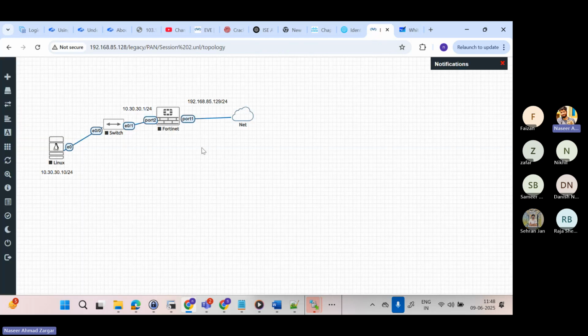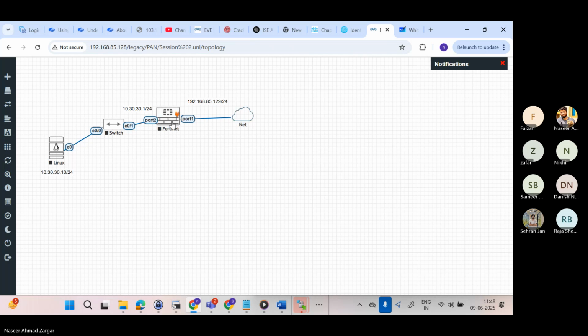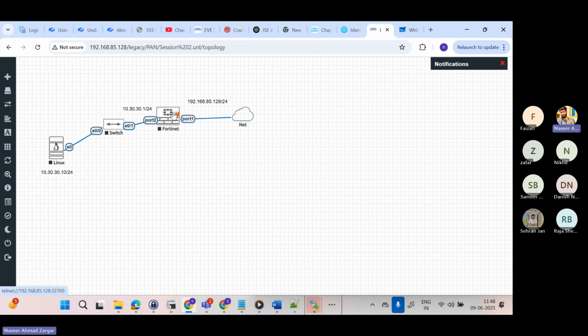Let's see what happens here. This is port 1 of this VM. I have connected it directly to the internet so that I can access it from my PC, and how I am able to access it from my PC is already explained in the course that I had given as a prerequisite.